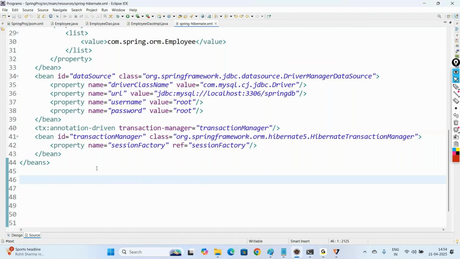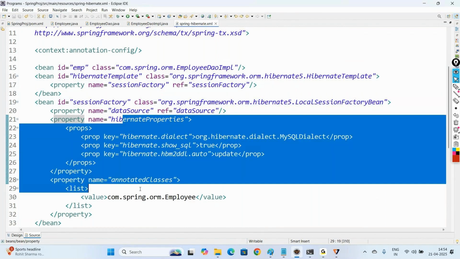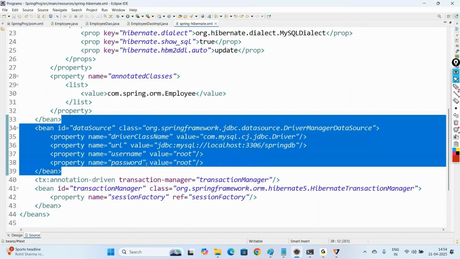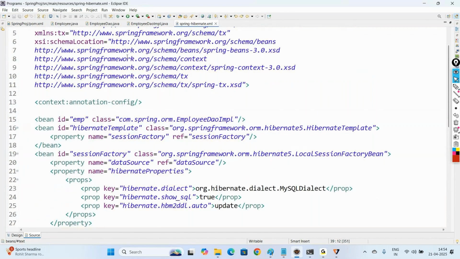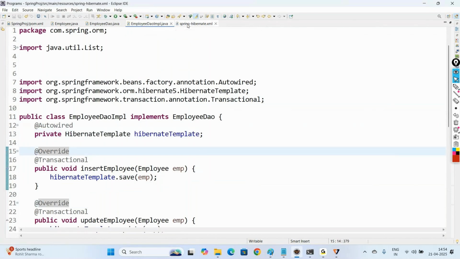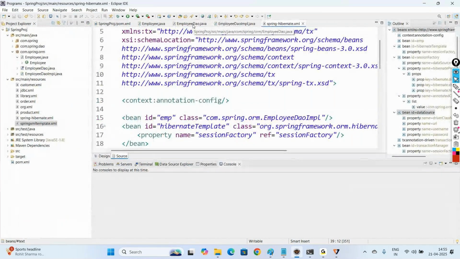Now in the test class, when you refer to this EMP, it returns an object of employee DAO IMPL with a property Hibernate template, with a property session factory. In session factory, we provide Hibernate properties and even we refer to data source, right? Then this Hibernate template is now ready with the database connection. Now let us test the total application.